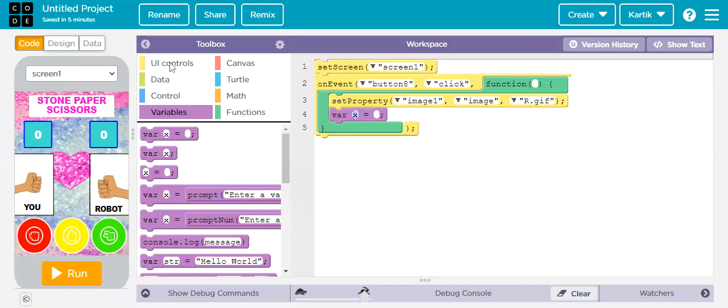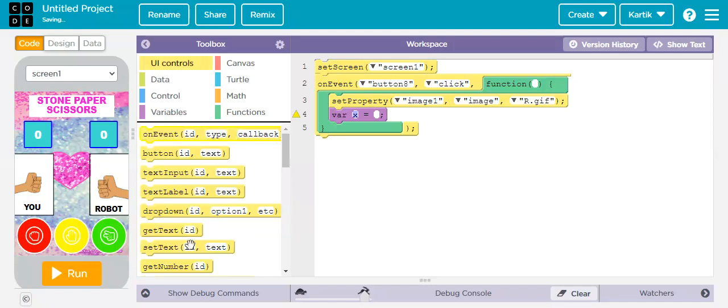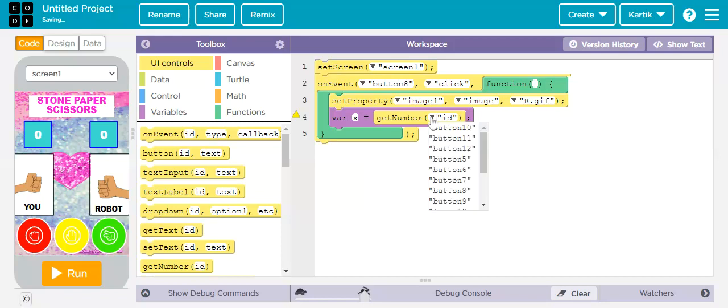So now I'm going to go to UI controls and drag the get number block. And now here I'm going to select the ID, which will be button 5. So I will select button 5 here.